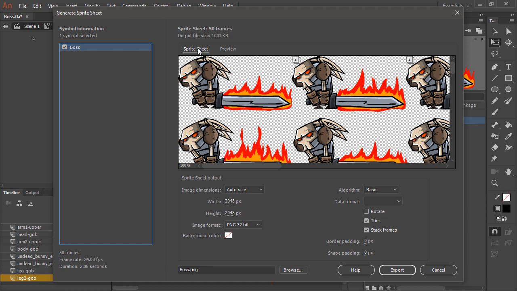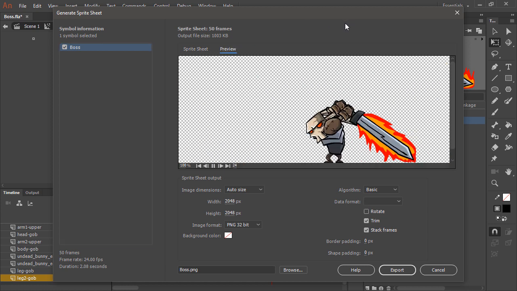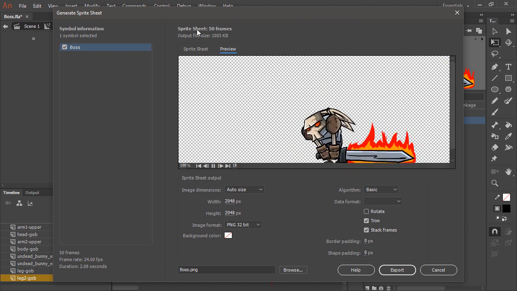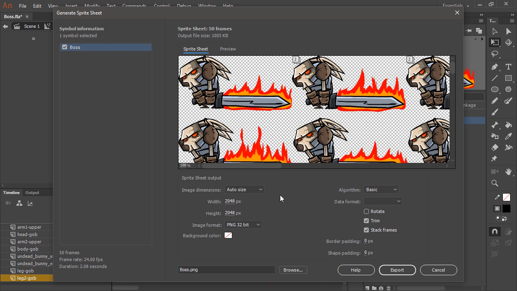From here we can see the sprite sheet itself, we can preview the sprite sheet, and we can set a number of output options, such as the dimensions, the format, whether or not to have a background color, the algorithm and data format to use, and additional advanced options such as trimming and stacking frames. Clicking export will export the sprite sheet for us.